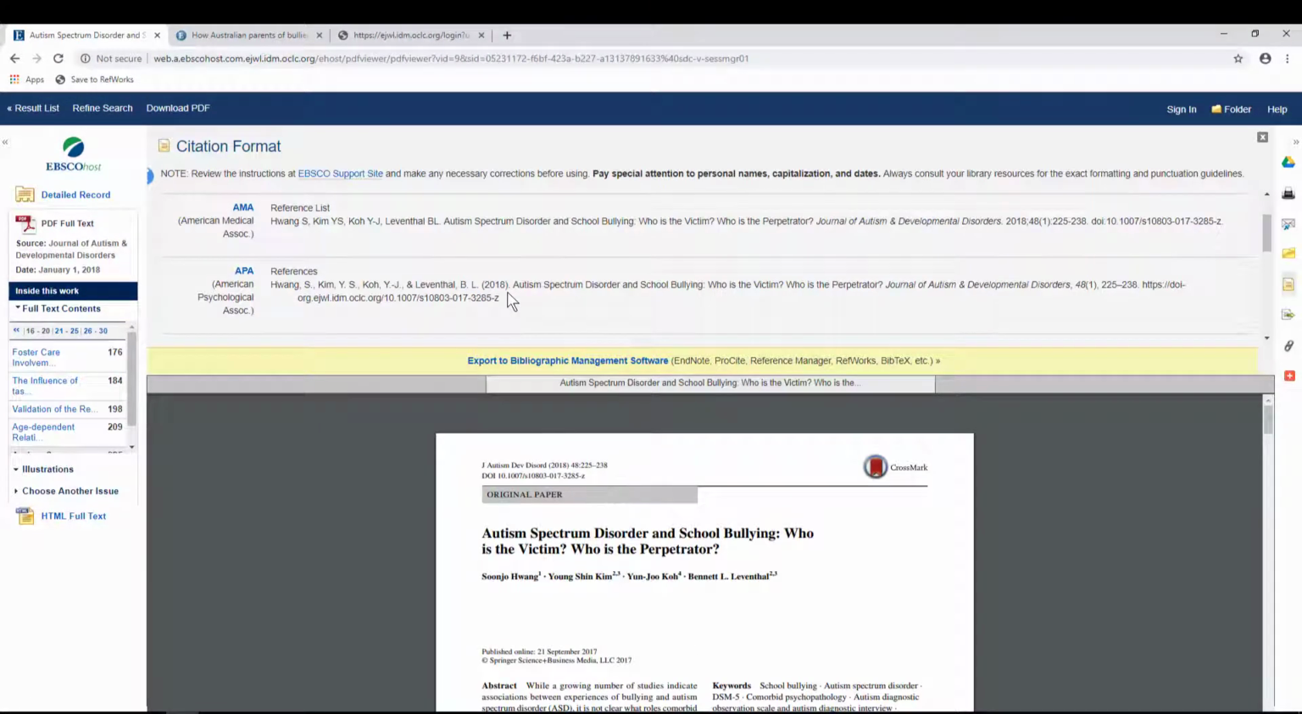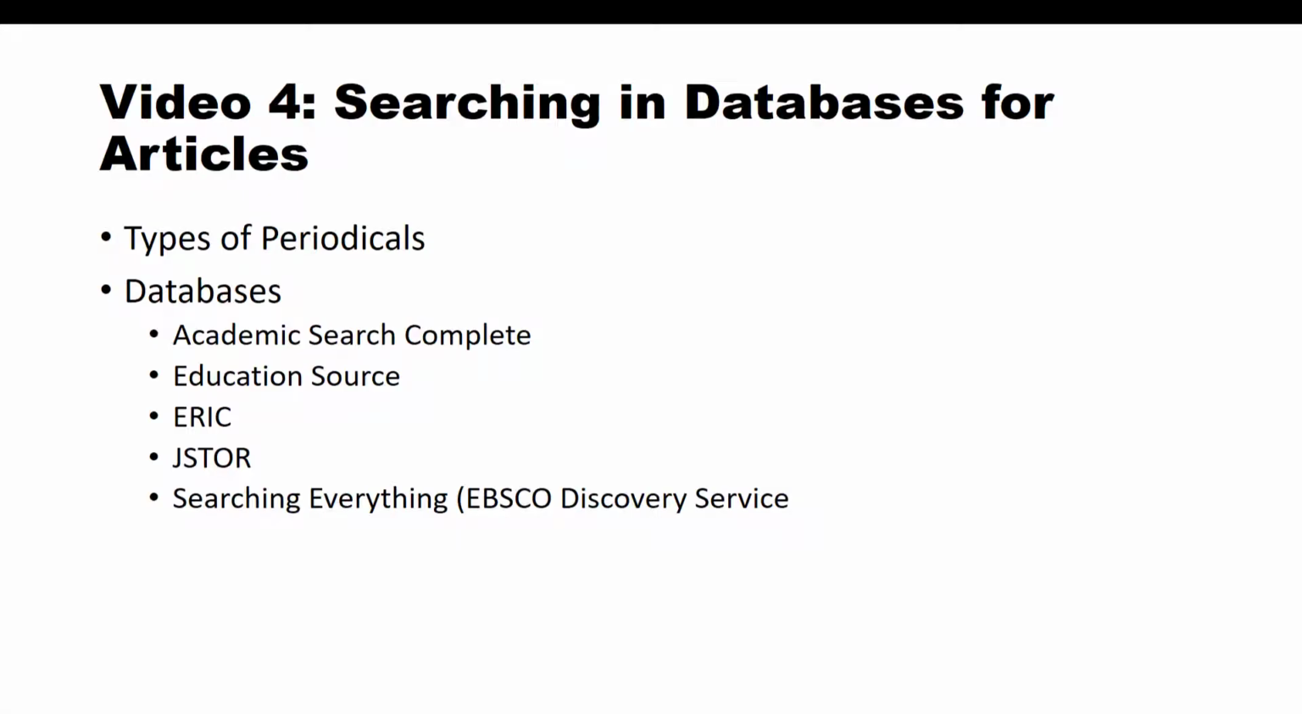So to review, Academic Search Complete is a good starting point to look for journal articles because it contains some journals on most academic subjects. Now we're going to look at some more specific databases. Some of these are more specific to education.